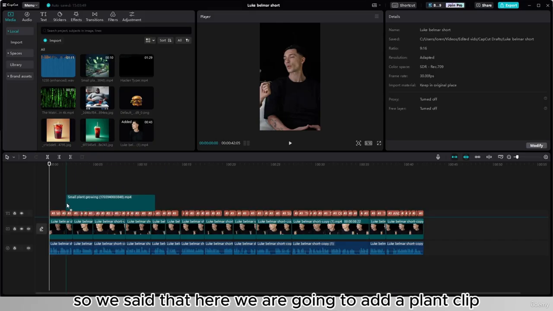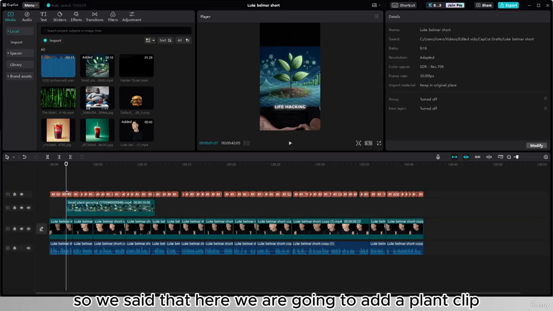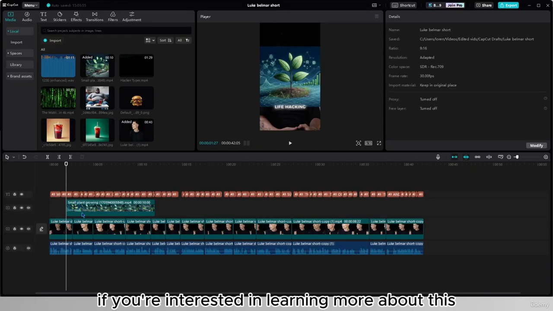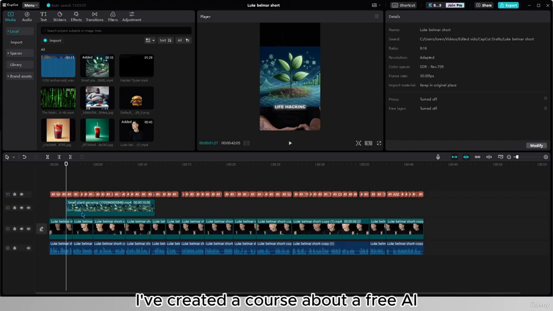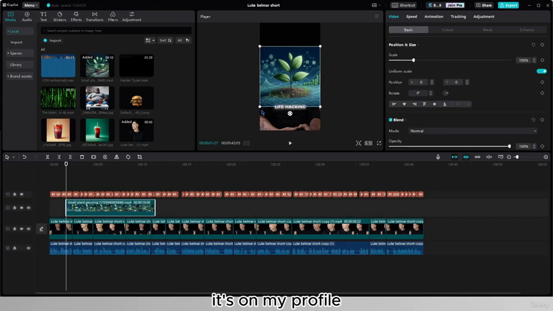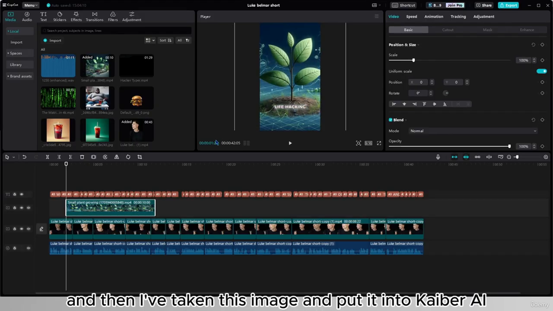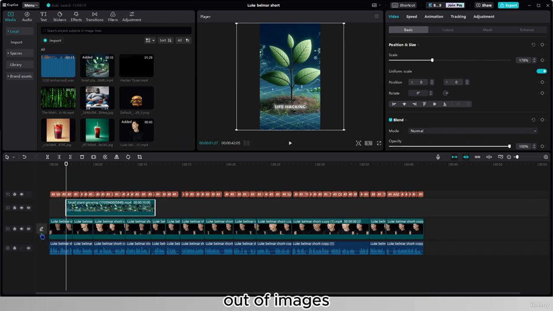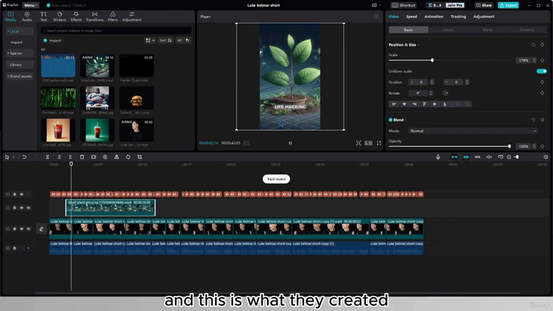So we said that here we're going to add a plant clip. This plant clip was created using an AI image generator. If you're interested in learning more about this, I've created a course about a free AI image generator called Leonardo AI. It's on my profile. And then I've taken this image and put it into Kyber AI, which is another software that creates videos out of images. And this is what it created.